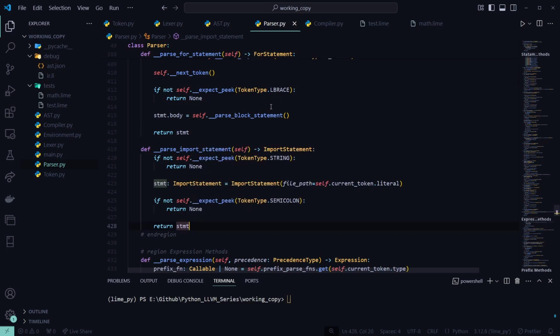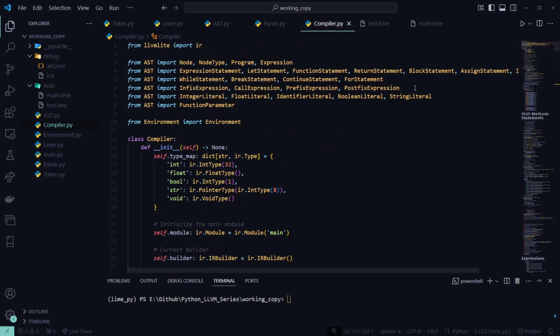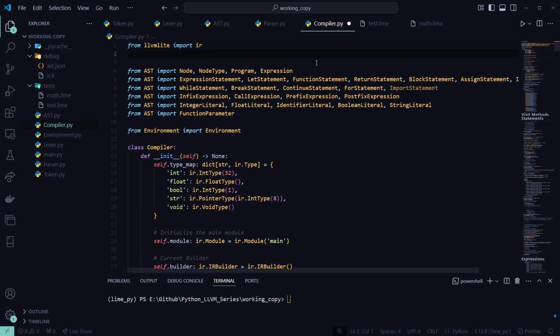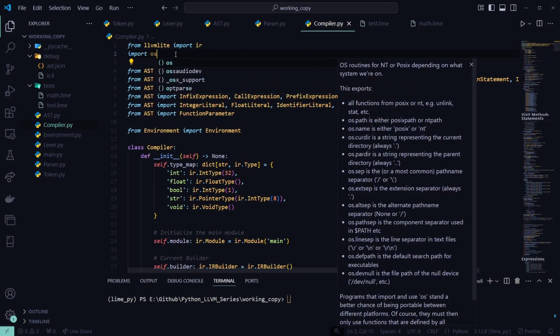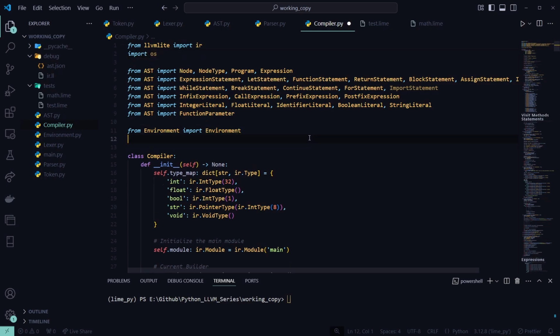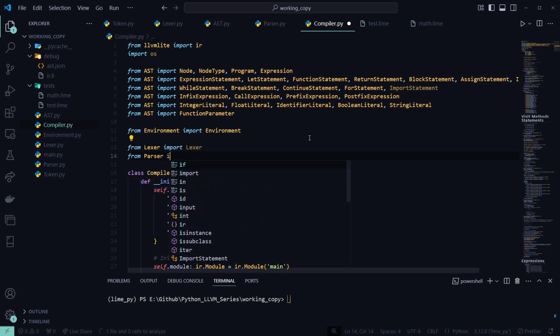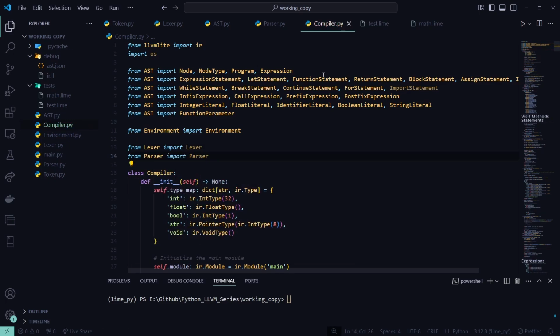Really short on the parser, so we'll go into our compiler. Scroll to the very top. First thing, we'll import our import statement node. Next, we'll go up here to the top. We'll import the OS package so we can have file path access. And then below this environment import, we'll add two more. So from our lexer file, import our lexer class. And from our parser file, we'll import our parser class.